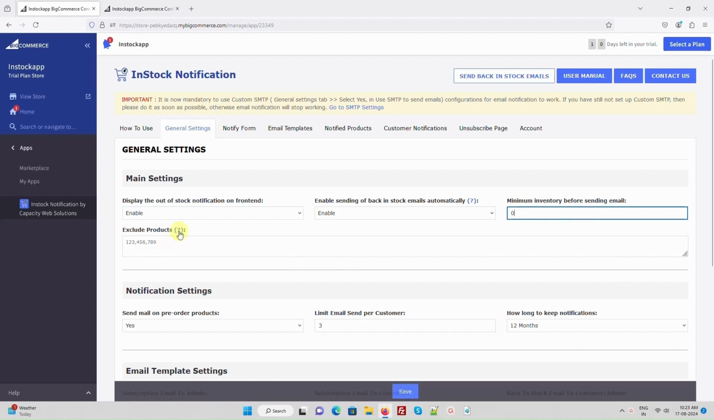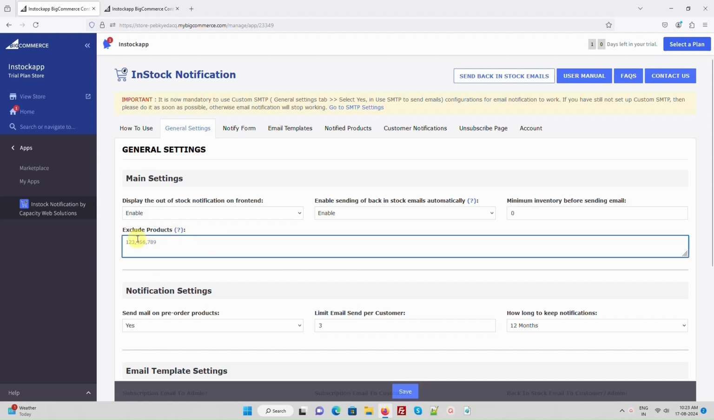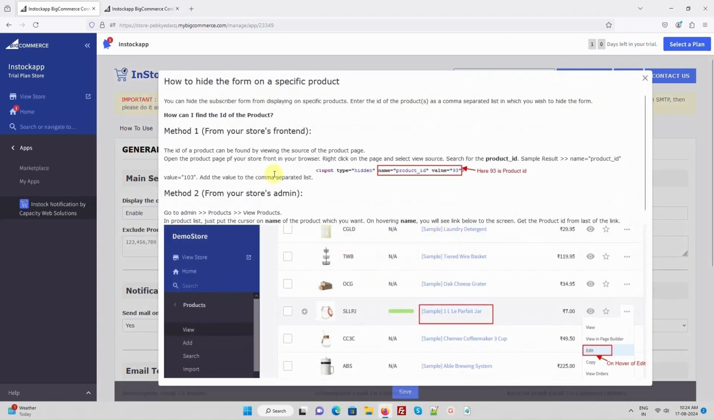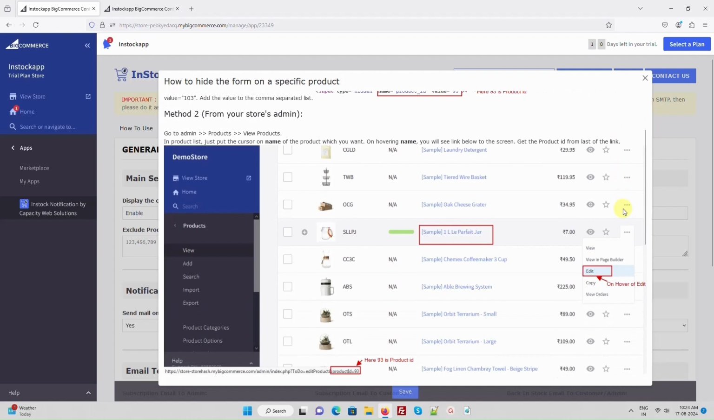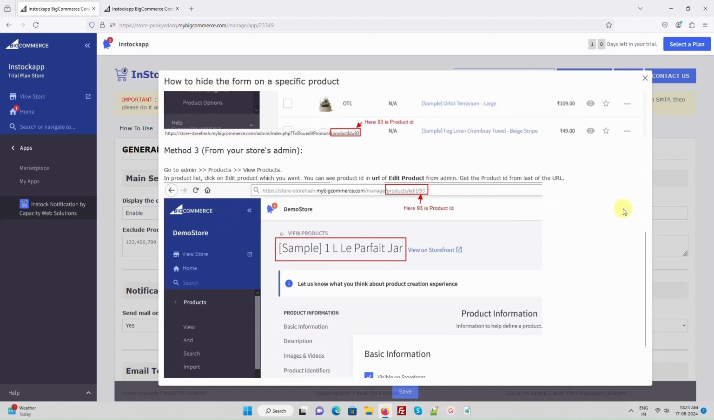Now, the exclude product feature. You need to write product IDs separated by commas here. The Instock app will not display the button in these product cards or product detail pages. You can find product IDs in 3 ways explained here. Method 1. From your store frontend's page source. Method 2. From your store's admin product grid. Method 3. From your store's product edit.